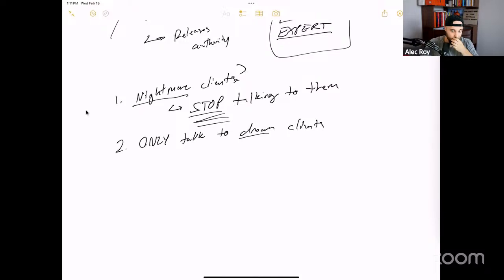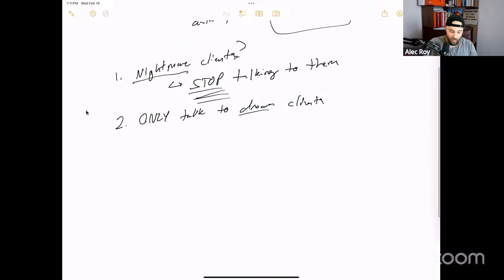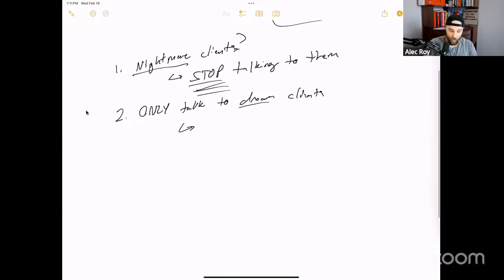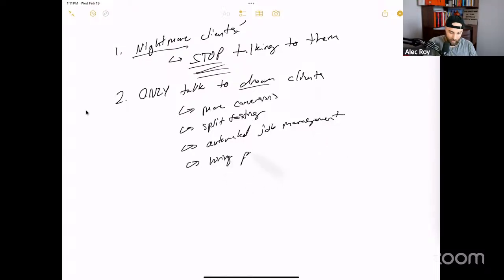So only talk to your dream clients. Nobody should be talking to beginner level problems. If you skip beginner level problems, you can go straight into what? More conversions. You can go into split testing. You can go into automated job or project management. You can go into hiring pipelines. Please tell me one beginner that has any of those problems.